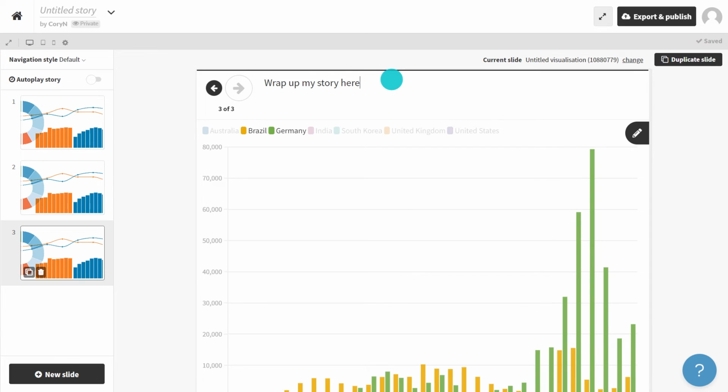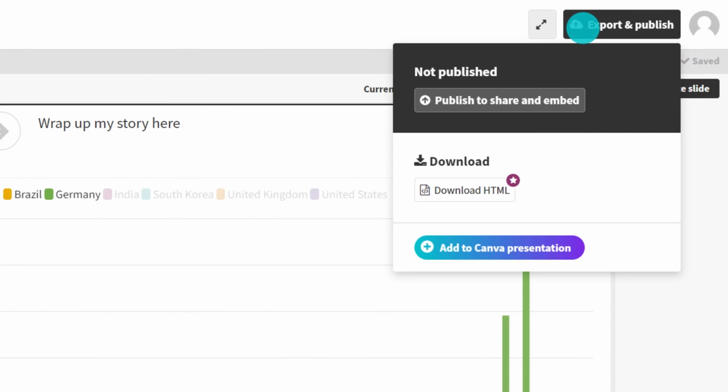When you're ready, you can export and publish here. You can embed the story in your website, or you can add this to a Canva presentation. Let's hear from Louisa, a data journalist at Flourish, on how one media organization created a data story using the interactive maps template in their report about the Pandora Papers.